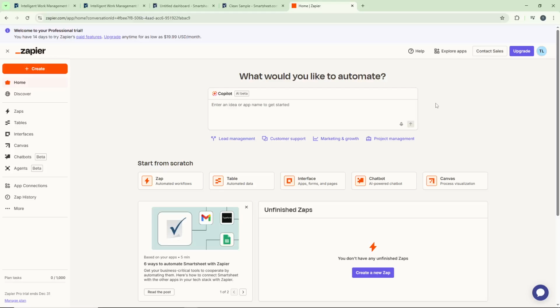Welcome back, everybody. Today, I'm going to teach you how to integrate Smartsheet with Zapier. This integration is incredibly useful because it allows you to automate workflows between Smartsheet and thousands of other apps, saving you time on repetitive tasks and keeping your data synchronized across platforms.